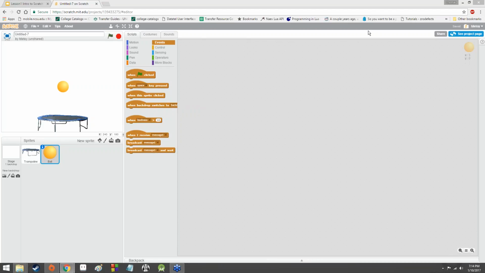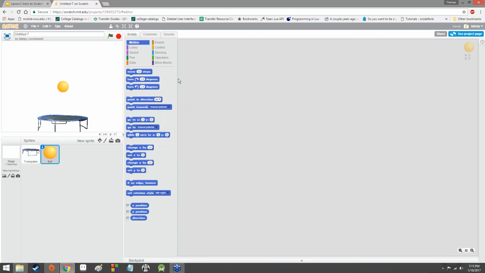Yeah, exactly. It was under motion. I saw a couple of votes for events and stuff like that too. Yeah, it ended up being under motion.